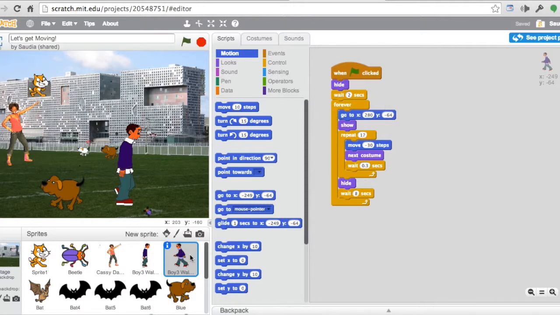Now usually a sprite will not hide completely, even if I pull it off the stage, and a part of it will still show. As you can see here, even if this is now hidden, it shows a part of it there. So I put a hide block in to hide it completely, wait 2 seconds, and then I said go to 280, -64. So x-axis 280.